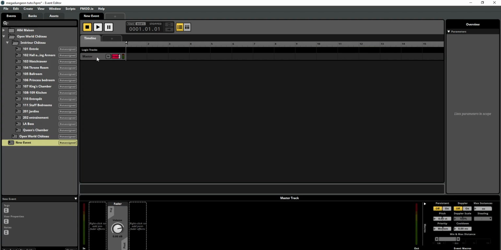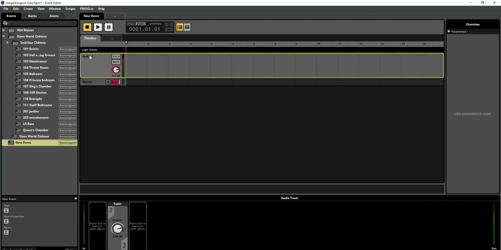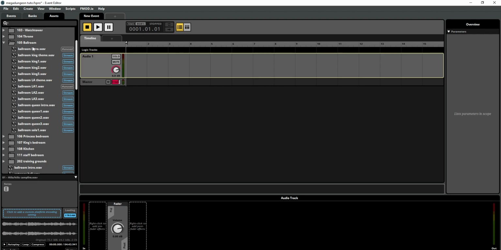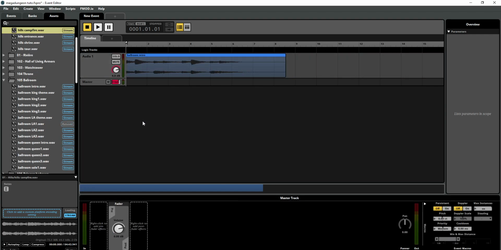What I suggest to do is right click here and click to add an audio track. You can name it if you want, and then you go in your asset and you drag what you want from it. So I am gonna drag the intro of the song, and it's here. Now that the intro is here, when I play, it plays. And when the track is done, it's done. Like there is nothing else.